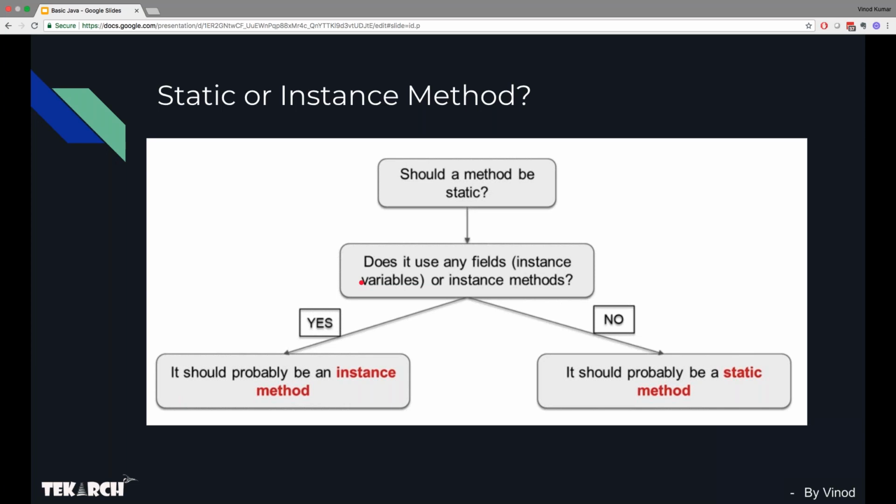Is this clear? Have I answered your question? When to go with static, when to go with the instance? Everyone clear? Yes, sir. Yes. Oh my god, this was a difficult subject. I think I have given a good example, right? Is my example good, Vinod? Yeah.